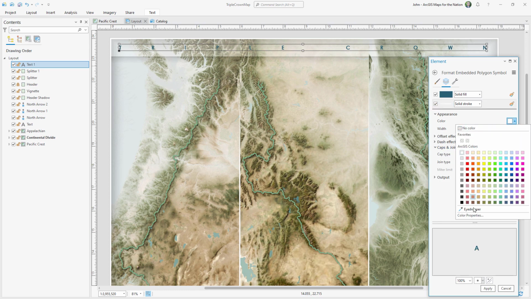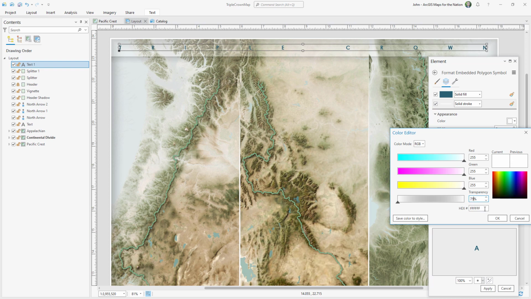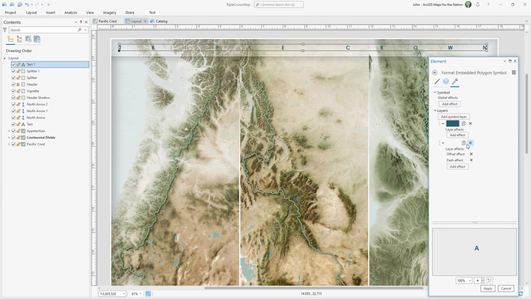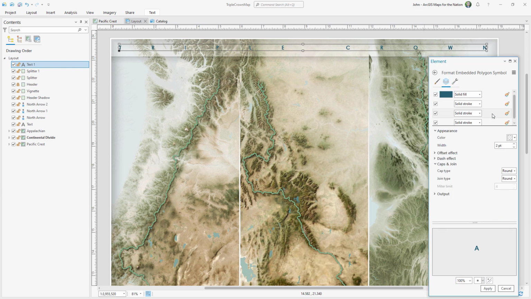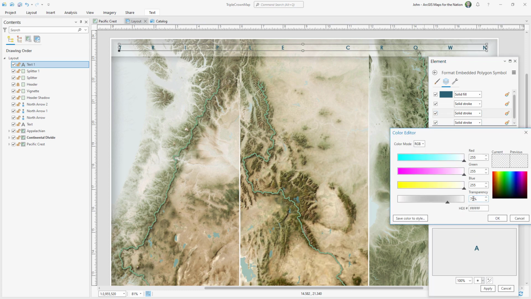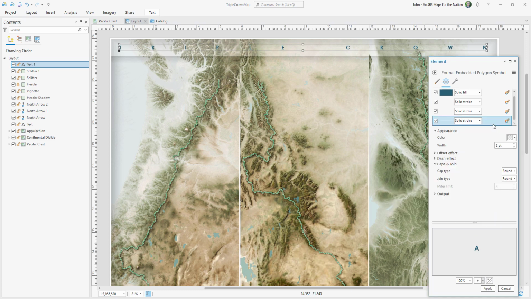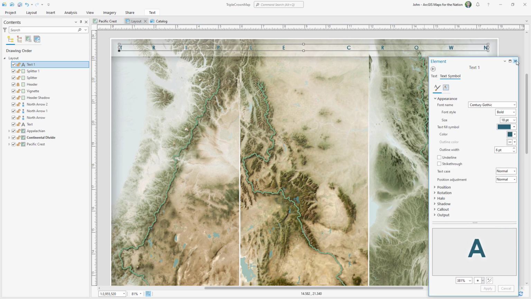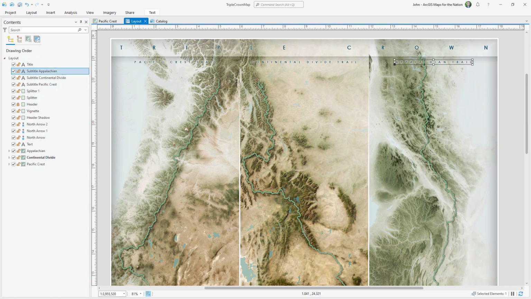I'll make the innermost stroke semi-transparent white and about 2 points thick. The more copies of this line layer you make, the smoother and bigger the glow effect will be, or shadow effect if you're using semi-transparent black. And then you can just do the same thing for the subtitles.